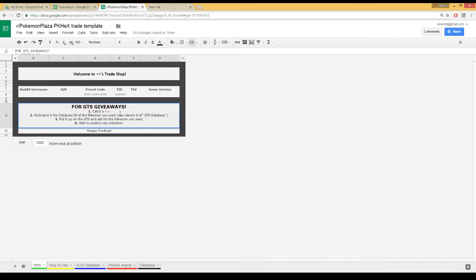But if you're doing a manual giveaway, it's so much easier when they have the Pokemon nicknamed something really specific to you. So let's say you want to have them catch a Rattata. You want to delete these carrots, I guess, whatever you call them. Catch that, name it to the database ID, which I'll showcase later, put it up on the GTS, and then wait. You can change this to whatever you want. You can omit it because you might not do giveaways yourself, but there you go.